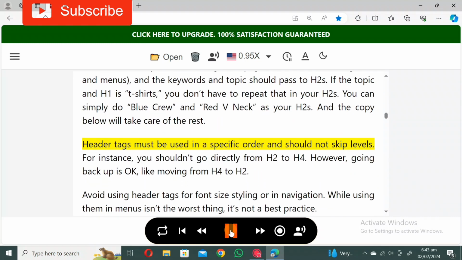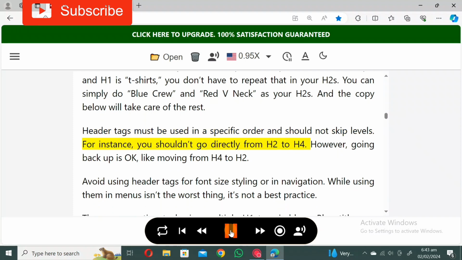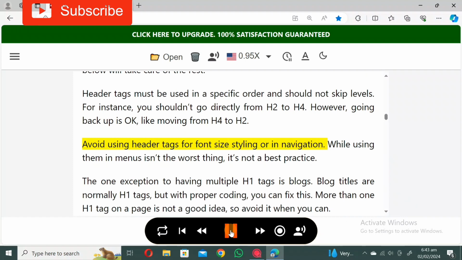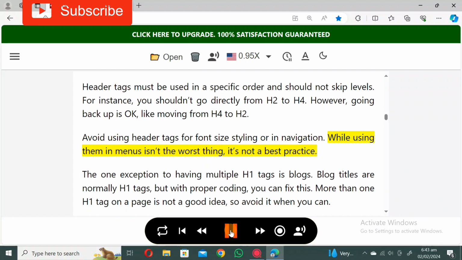Header tags must be used in a specific order and should not skip levels. For instance, you shouldn't go directly from H2 to H4. However, going back up is okay, like moving from H4 to H2. Avoid using header tags for font size styling or in navigation. While using them in menus isn't the worst thing, it's not a best practice.